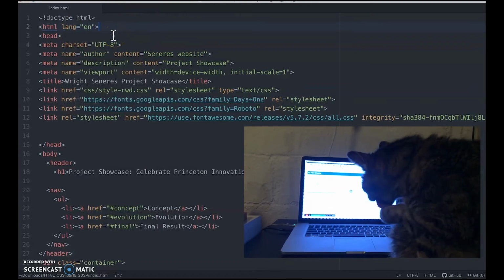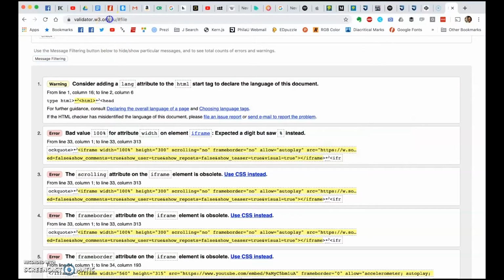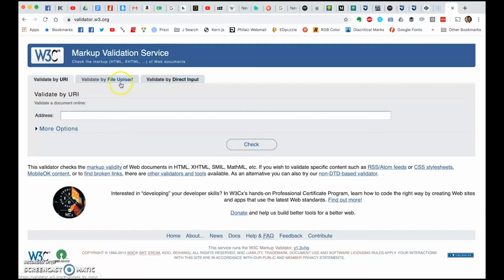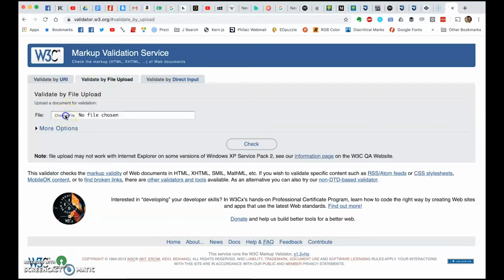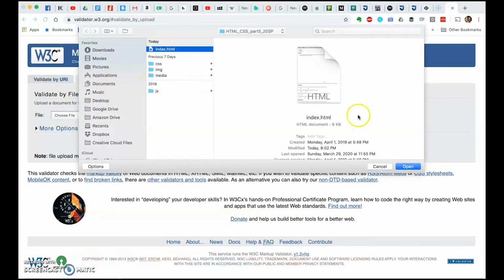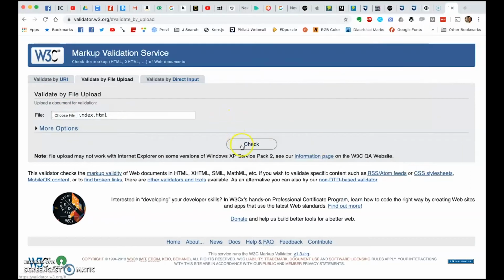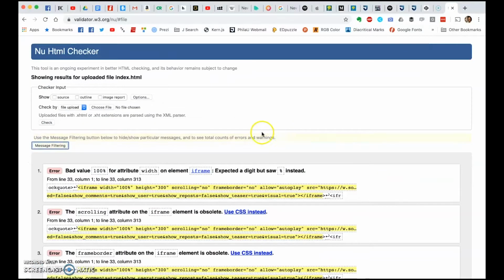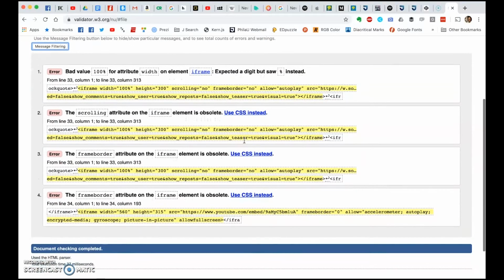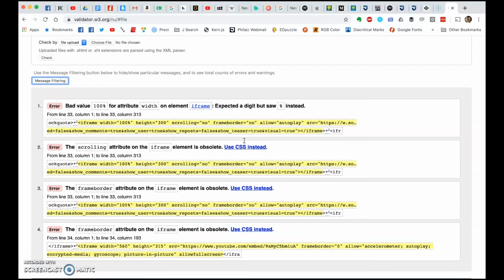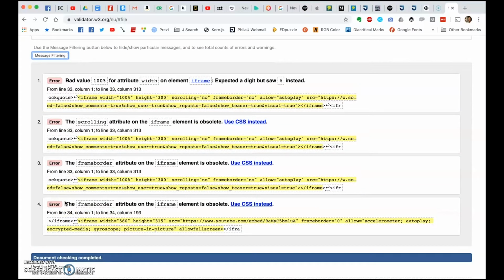So if we save this, go back and start over on the validator, file upload, do it again. Good, so that warning is gone. Now you don't have to clear out your warnings. What you really want to do is clear out your errors. So just so you can see what a green across your screen looks like, I'll take out these iframes on line 33 and 34 so that you can see what a fully validated code looks like.